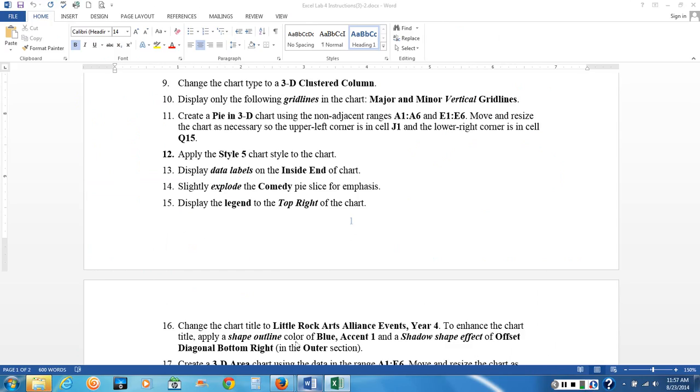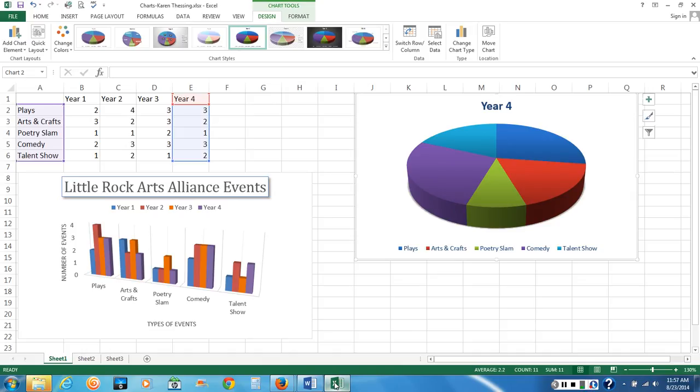I will bring up my Word document. On step 13, we want to display data labels on the inside end of the chart. So from the taskbar, bring up your Excel work file. If it's still selected, you will have your chart elements on the right hand side. If not, click on the chart to select it. So click on the plus sign there again, which is your chart elements.